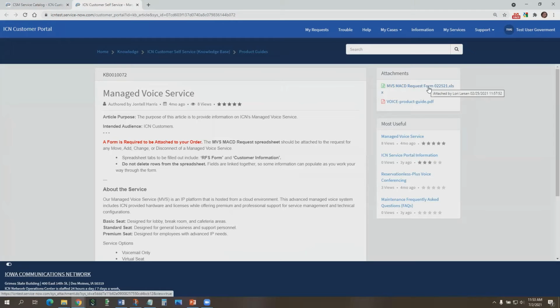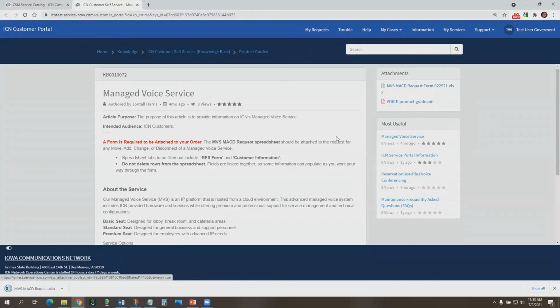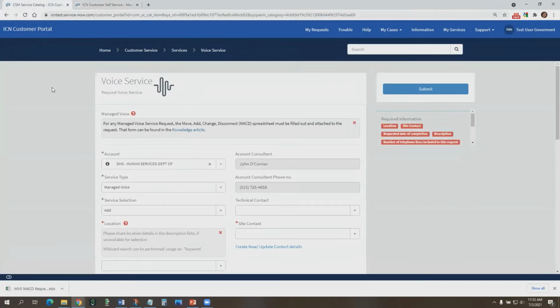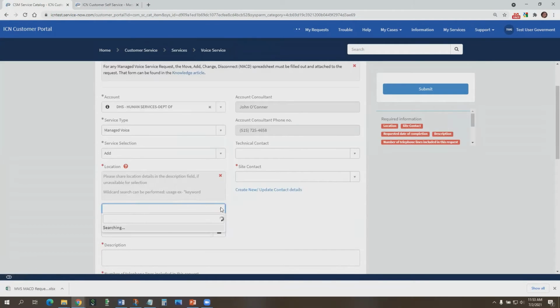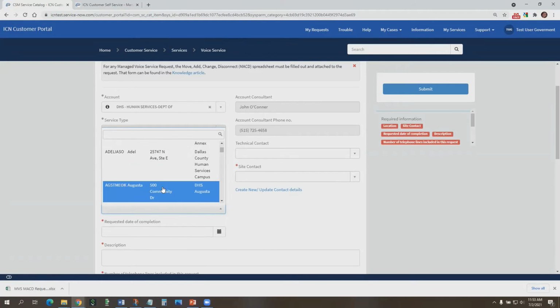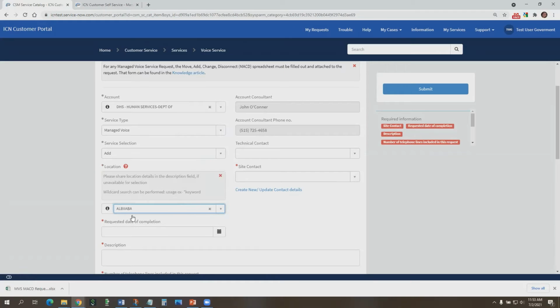You're going to want to download it, save it to your desktop, fill out the information, and have it ready so you can attach the spreadsheet before you submit the order. Now I'm going to go back to my tab and continue to fill out the ordering page. You're going to identify your location. Much of this information is already pre-populated into the system. You're going to identify a site contact.